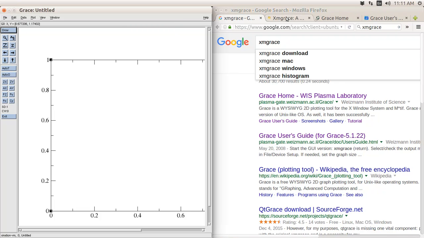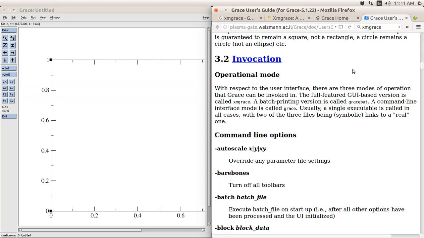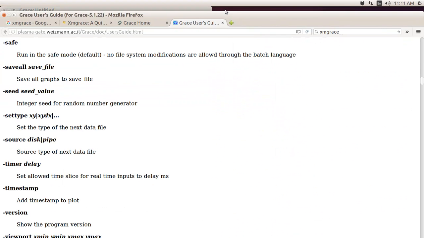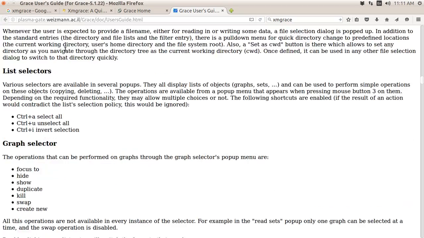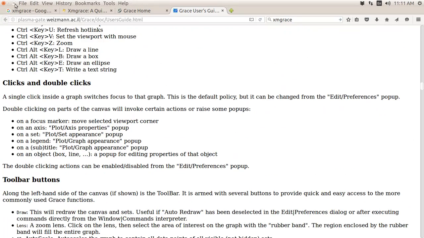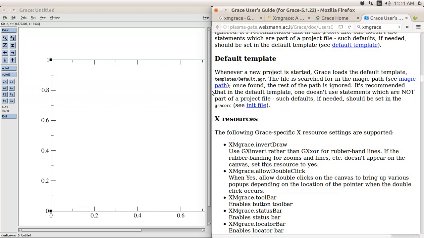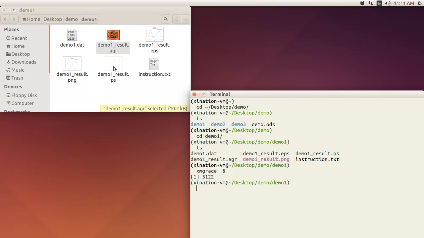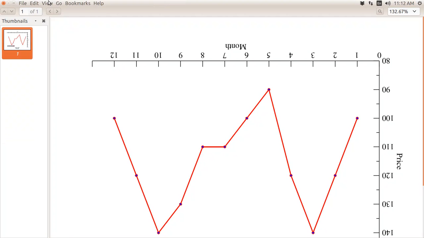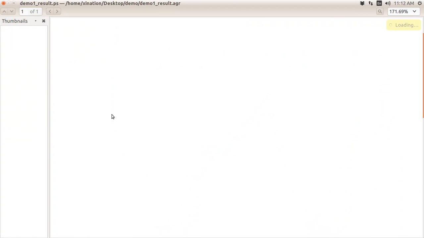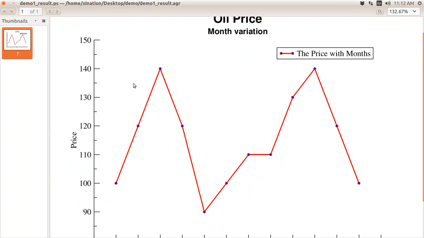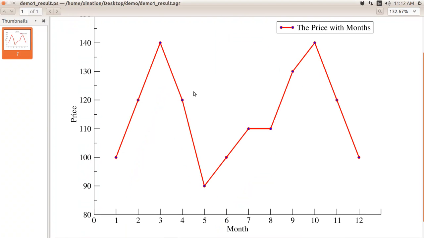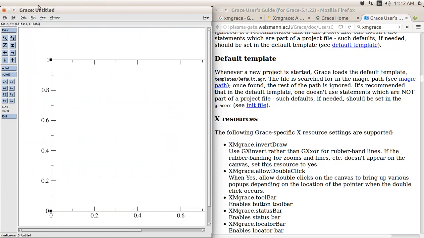So this is the source you can get online, especially the user guide here. I frequently go here and check out the commands I need to use. To give you a sense of what it looks like, the output would be something like this. So, okay, it's upside down. It looks like you have data here, and you can plot it with a title, subtitle, and axis setup here.